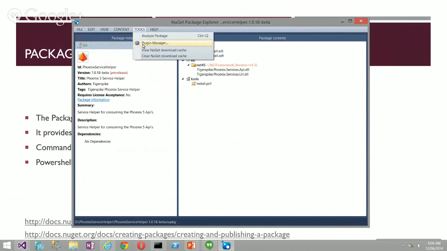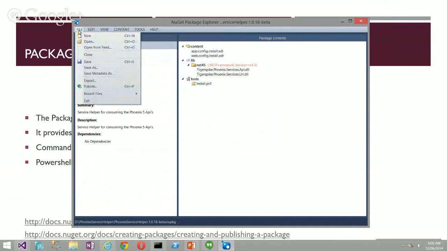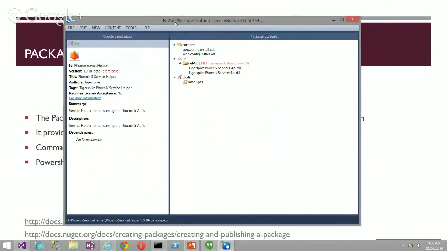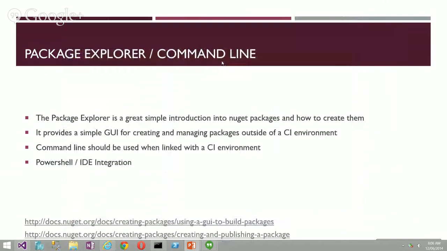And there are a few different plugin managers and so on and so forth. It's quite a simple tool, and again gives you the ability to publish to nuget.org quite simply. Again, when working in the CI environment, you don't want to use a UI tool, so the nuget.exe command line is the best way forward.